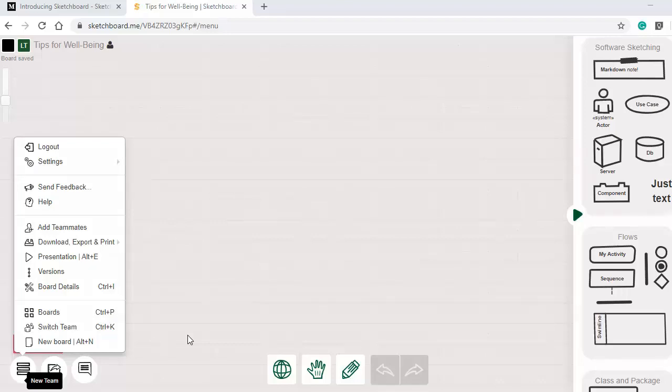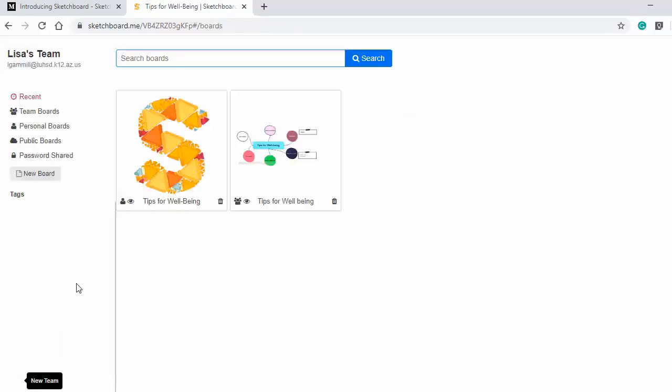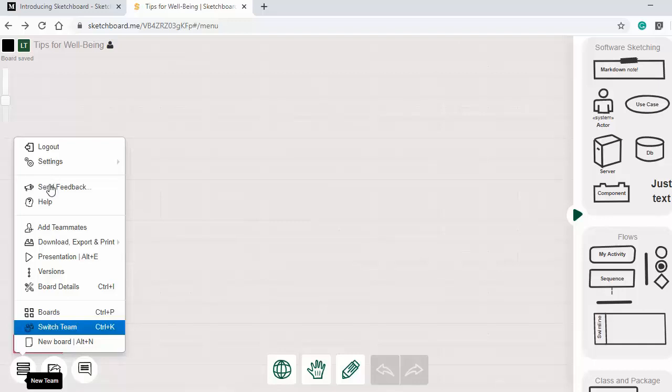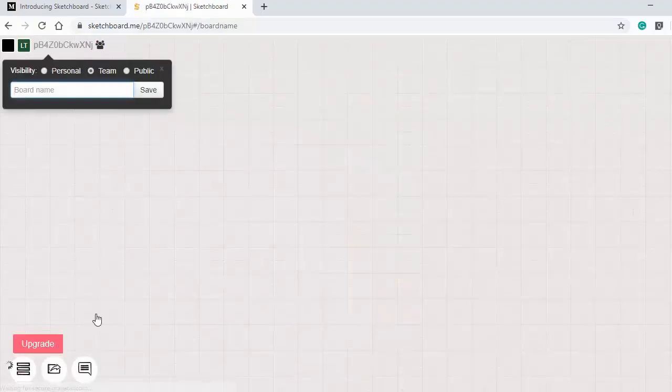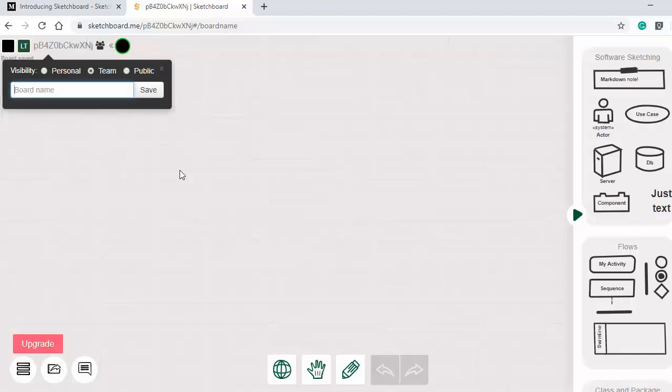Let's review some menu items. We've already talked about adding teammates. If you want to see all of the boards that you currently have created, click there and it will show you what boards you have out there. You can also delete them from here and open them up. And then you could sort them by how they're categorized. Switch team is not available in the free version. If you want to create a new board, I only had 2 created, so I could create a new one easily here, or the shortcut is Alt-N.